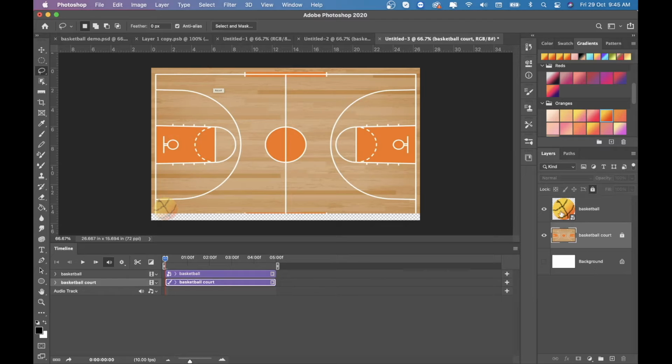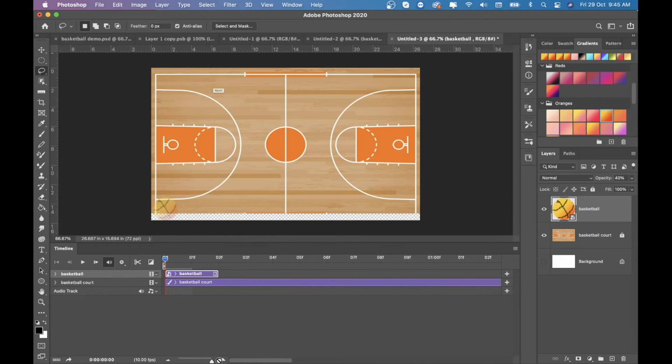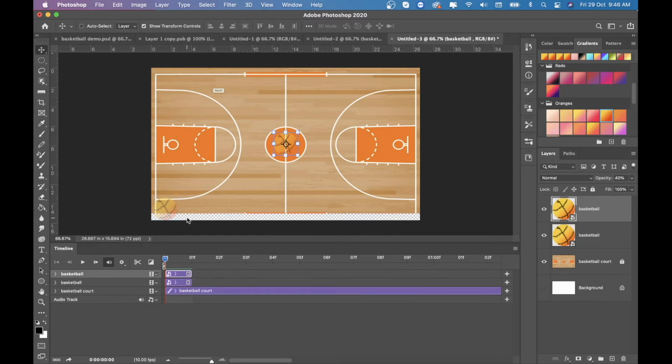Okay, I want my basketball court to stay at 5 seconds, so I'm going to lock that. You can see I'm going to put a lock here. But this basketball, I really want to step and repeat it. So I'm going to drag it to one frame, and then I will be copying and pasting it. So my basketball is starting here, so I'm going to copy it, Command C, and then I'm going to paste it.